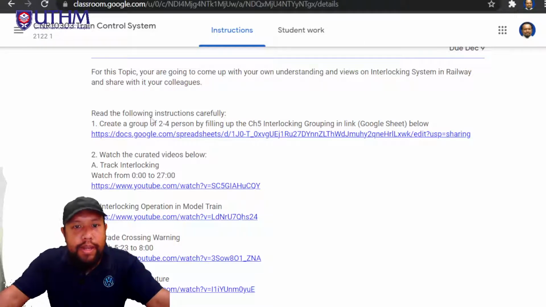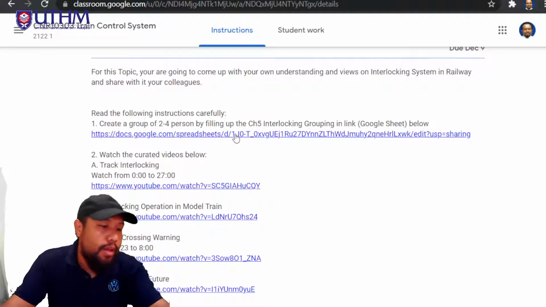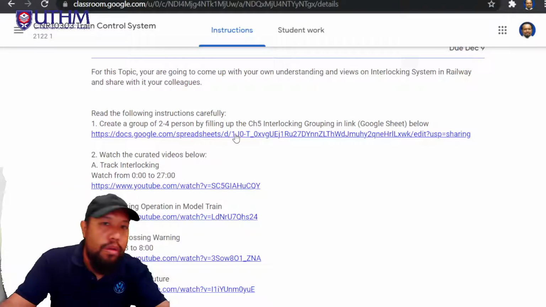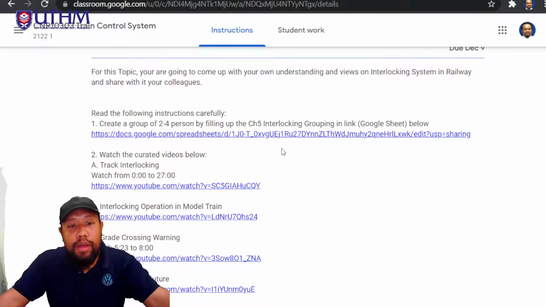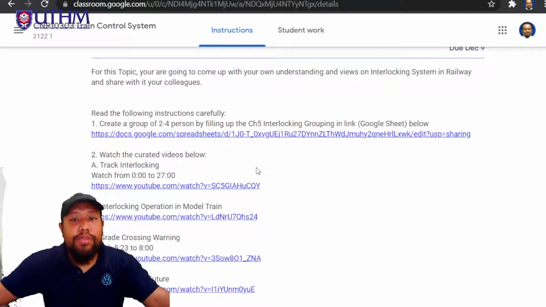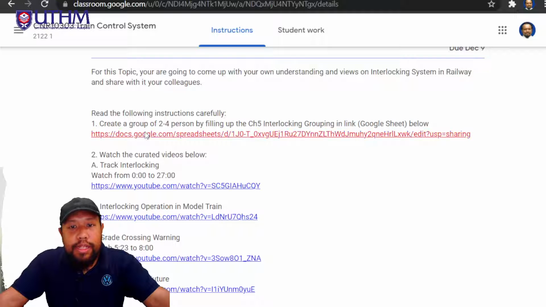But before that, you have to click on this link. The first thing is you have to create a group of 2 to 4. This is group work, so you have to work with your friends, you don't have to do it individually. So you click this link.